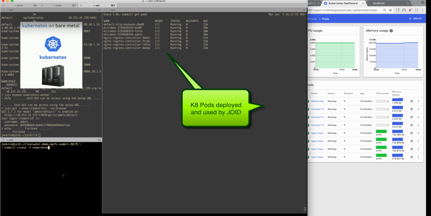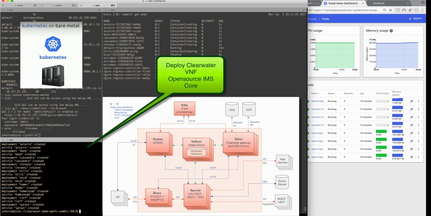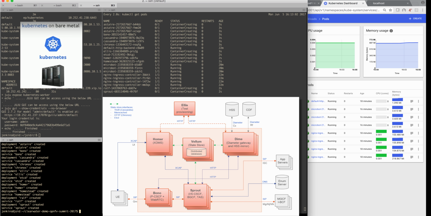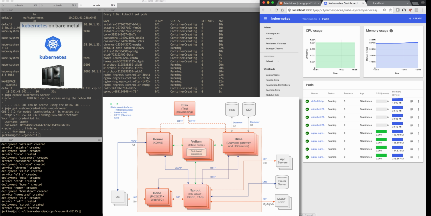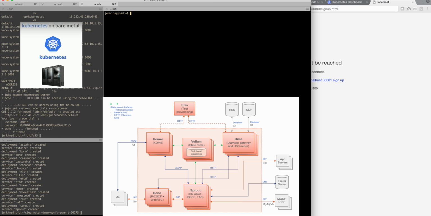Now, on top of this, we're going to use the lower left window to run the Kubernetes CLI and manually install the Clearwater vIMS pods. They're all in the darker orange in the diagram, and you'll see them like Ellis, Homer, Bono as pods that are added in addition to the JOID-deployed base pods for the scenario. You'll also see them in the GUI.